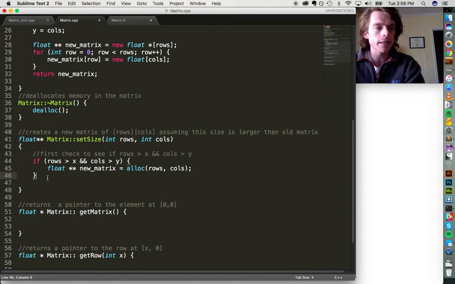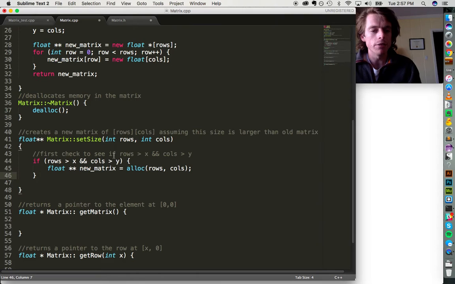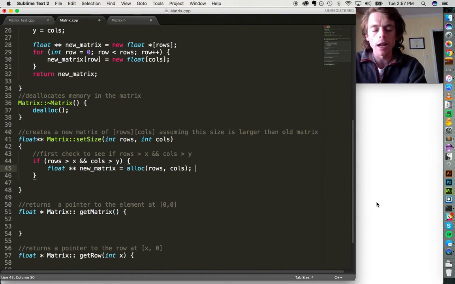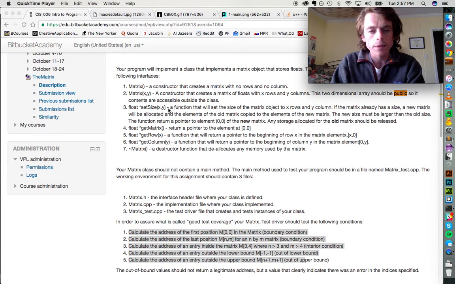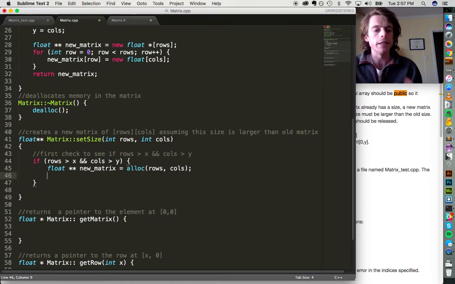And the next goal is that if we're building a new matrix, we need to deallocate the memory of the old matrix. One thing I forgot is that we need to do two more things. We built this new matrix, and the other requirement, I believe, was that we needed to copy the elements of the old matrix into the new matrix. Then we can release the memory of the old matrix since we don't need that anymore. Okay, so those are the two things I was forgetting that we needed to do for this function.